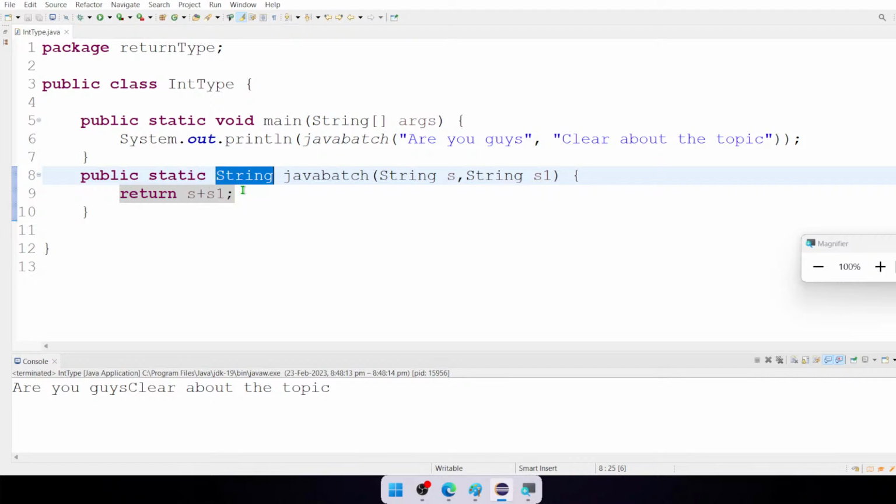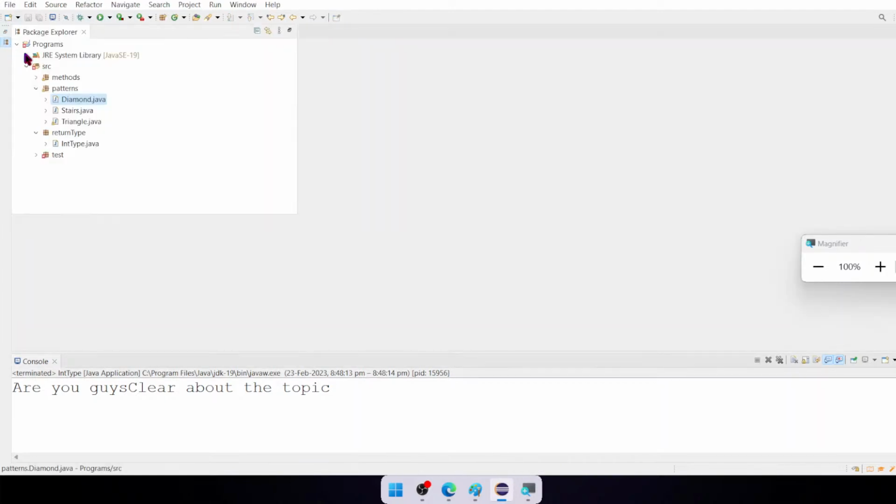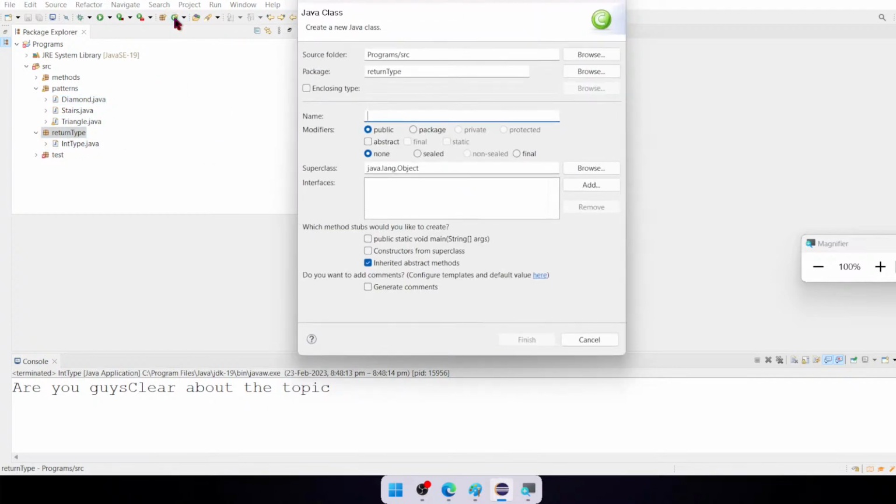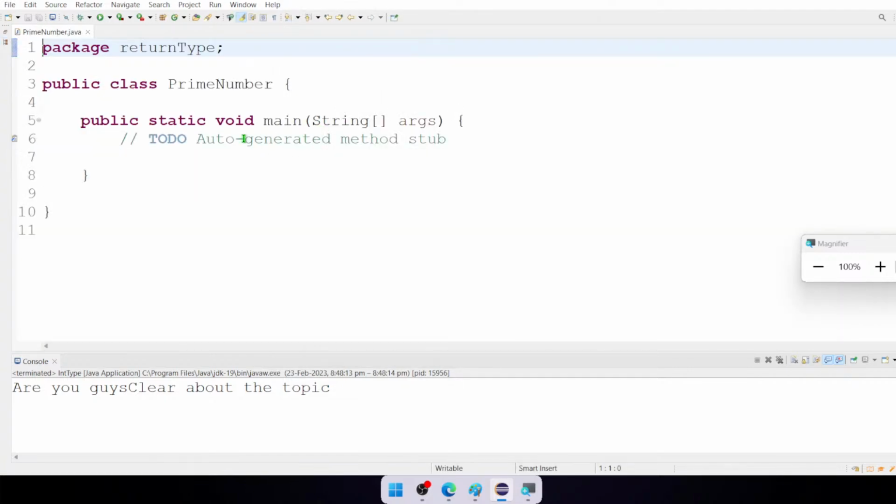Otherwise, I will explain programs, number programs by using methods. How to do number programs by using methods. Long is also like same integer type, right? Let me take one more class file. Now I will check prime number, guys. Okay.